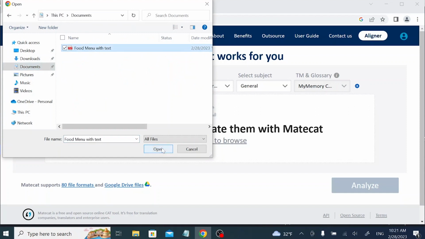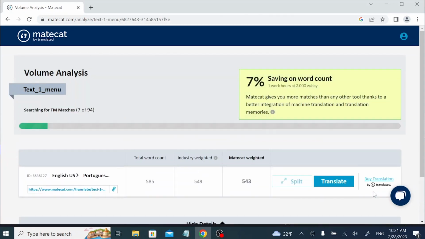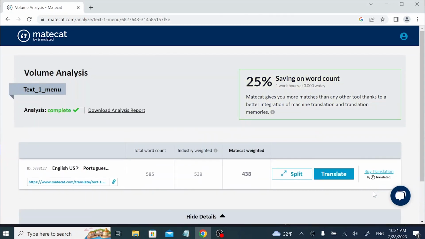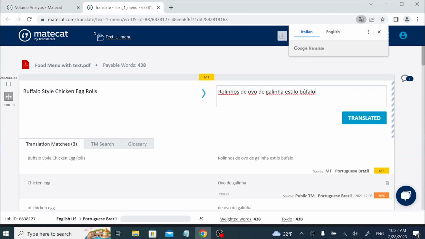So we choose the document we want to translate. In this case, it is a PDF. And we wait for the tool to analyze it. It's going to count the words and see how many of them are repeated and all that. And once the document is analyzed, you can just start translating right away. But also, you can split that job with someone else, or you can buy the translation, which is not our case here. We want to actually use the tool.